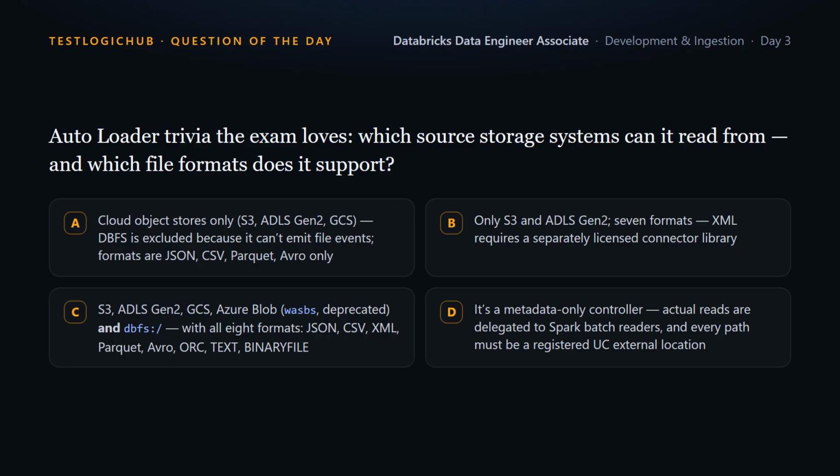Question 3. Autoloader trivia the exam loves. Which source storage systems can Autoloader read from, and which file formats does it support? A. Cloud Object Stores only. S3, ADLS Gen 2, and Google Cloud Storage. DBFS is excluded because it can't emit file events. And the formats are JSON, CSV, Parquet, and Avro only.